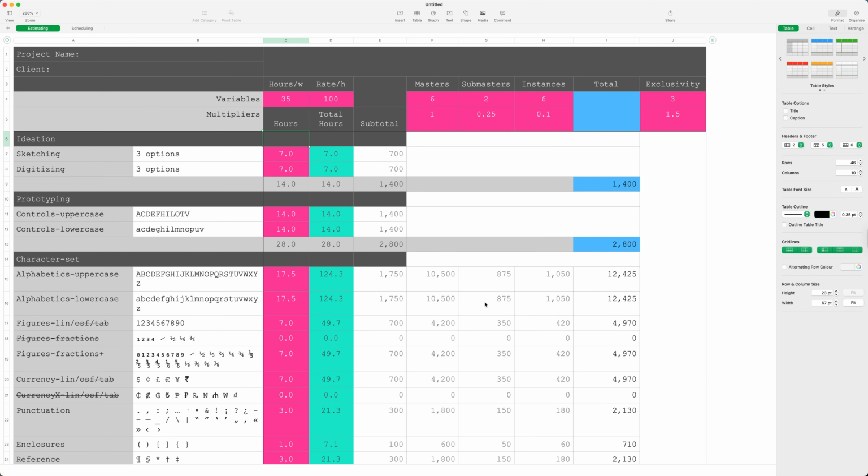So to start with, we need to edit all of these pink fields to update the numbers here to be relevant to the way that we work and to our particular project. So here is where I'm placing the hours per week I expect to be working on the project. I'm entering my hourly rate here, how many masters I'm going to be drawing from scratch, how many submasters I'm going to be working on.